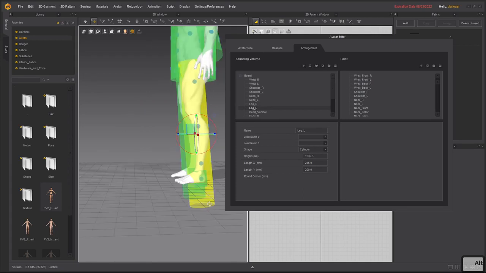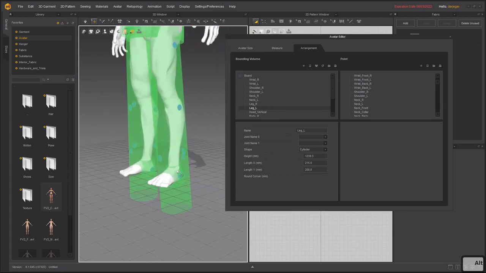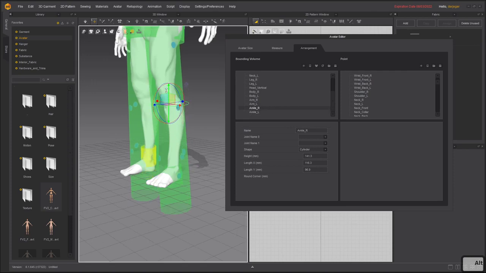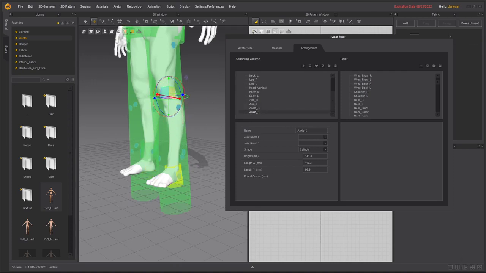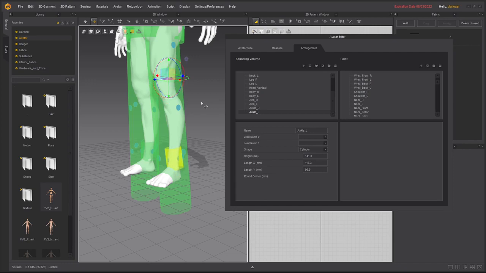Now you can see it's going a little bit farther out. It's fine. It's not going to be the end of the world. We also have the ankles, which are pretty nicely positioned. I think just moving them up is more than enough. So there we go.